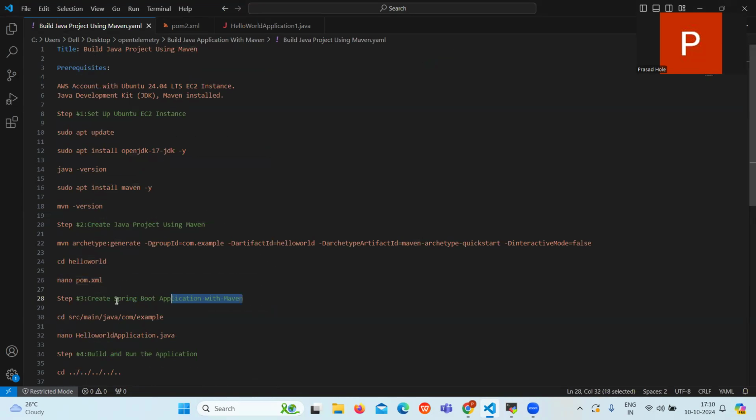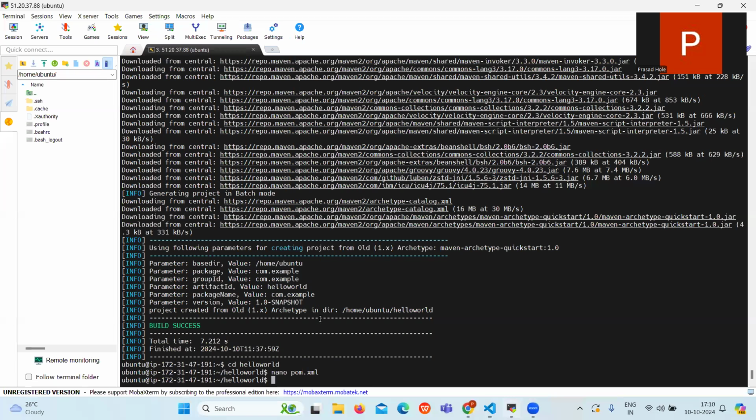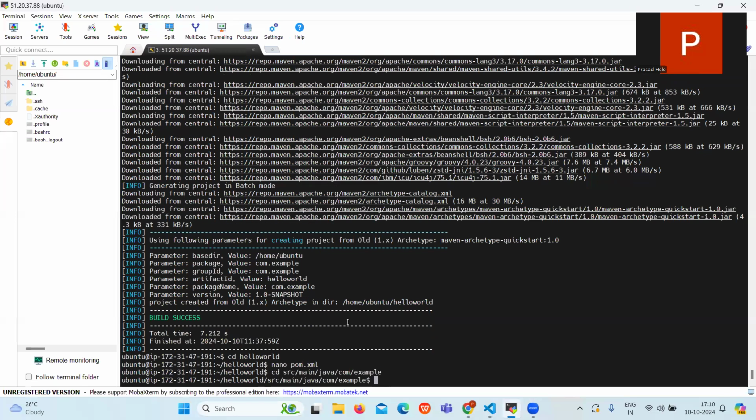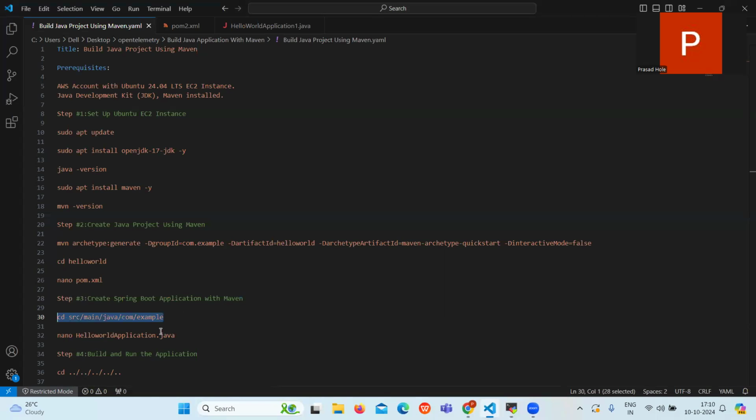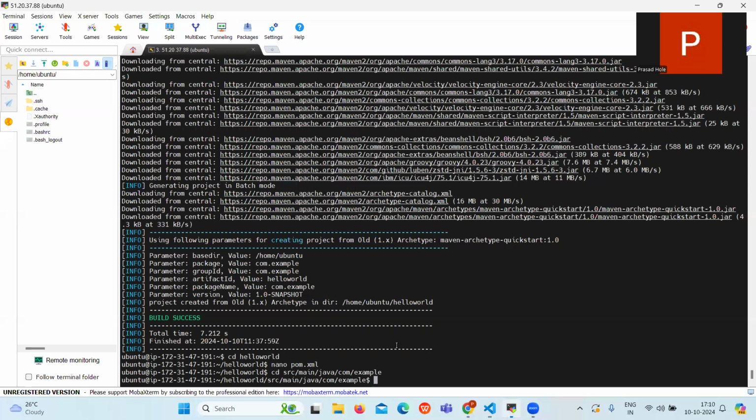Now after this, our next step is creating the Spring Boot application with Maven. First we will navigate to the directory where we are going to create our application file. So now we are inside the directories. Next, we will create a file named HelloWorldApplication.java, and inside that file we are going to write our code for the application.